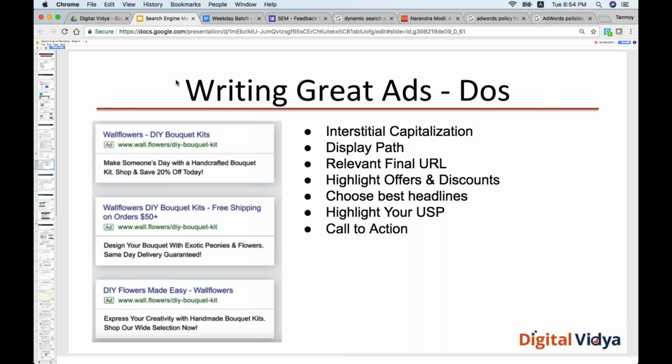All right, is it okay with everyone? Good practices for ads creation, right? Any other questions so far?